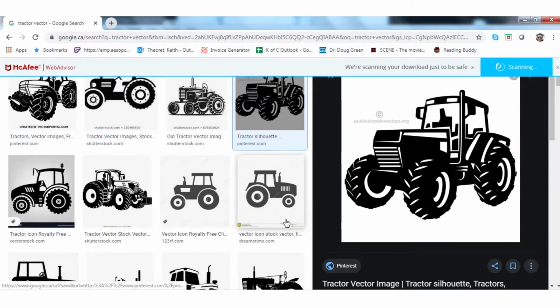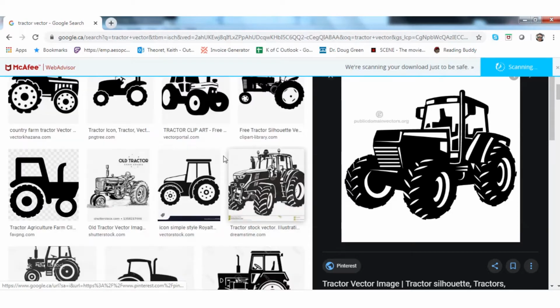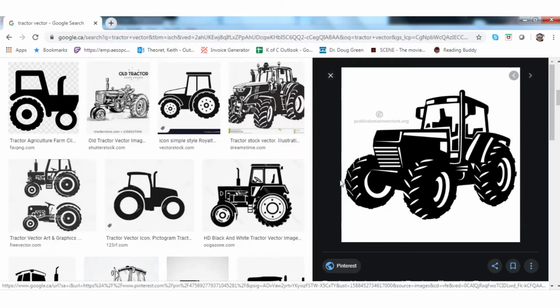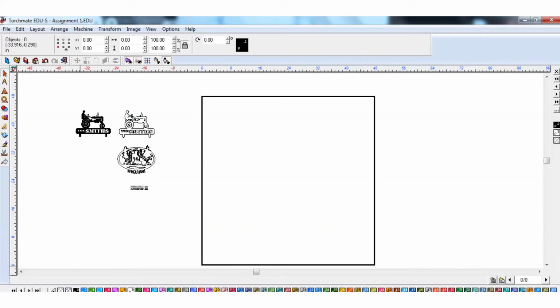There. So now I've saved it. I could keep searching, save 3 or 4 that you really like and see how they all paste in, or we could just leave the screen and then come back to it later. So I'm going to go back into the Torchmate program now.